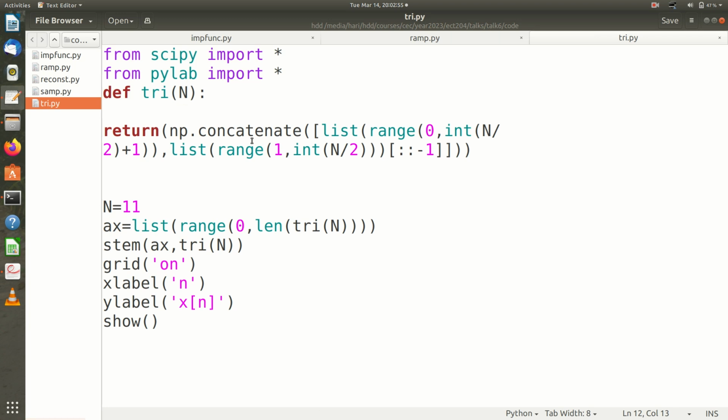Here I am concatenating a few arrays. That is, these are the range of values from 0 to n by 2 plus 1. Then I have another list, 1 to int of n by 2. Then I flip it. So what I have done here is, here it is the range of values from 0 to n by 2 plus 1, integer of n by 2 plus 1. So that is the ascending part of the triangular wave.